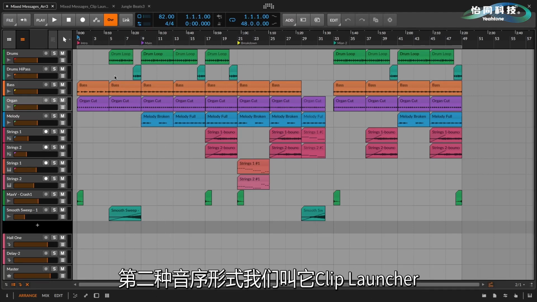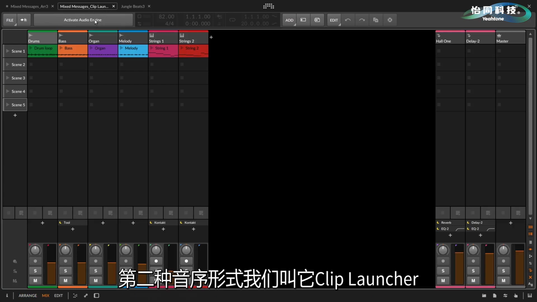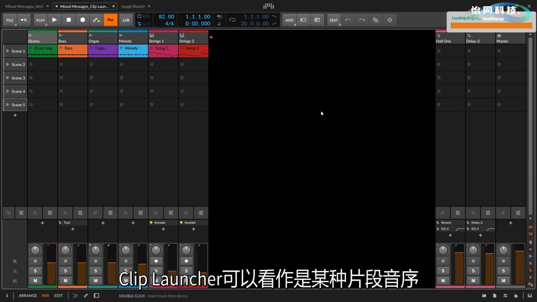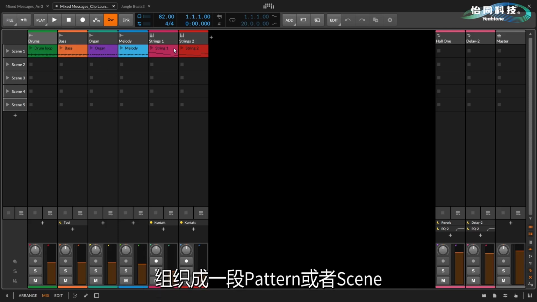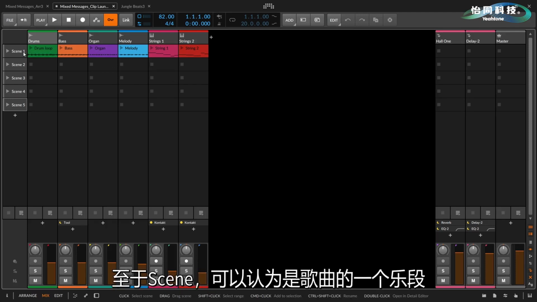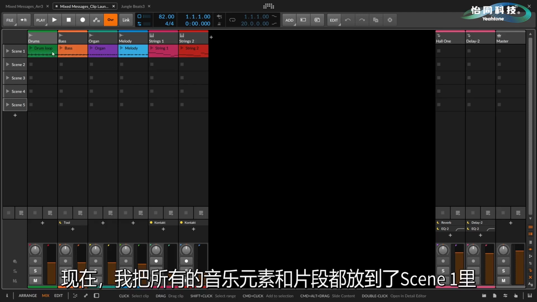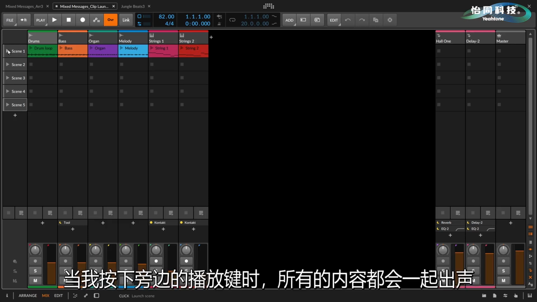The second sequencer is what's known as the clip launcher, and we can think of the clip launcher as a pattern sequencer. And this allows us to take short musical ideas and arrange them together into patterns or scenes, and then we can think of the scenes as sections of our tune. In this sketch right here, I have all of my musical components or clips together on one single scene, and when I hit the scene button, everything fires off simultaneously.